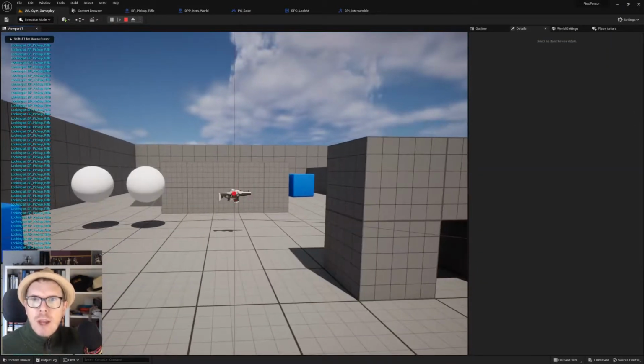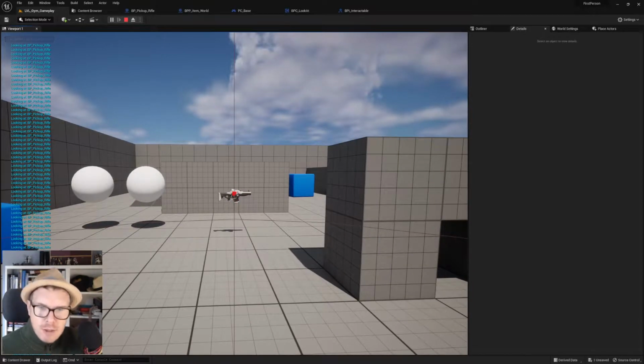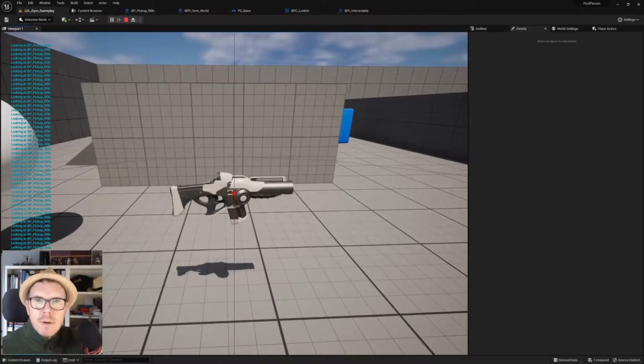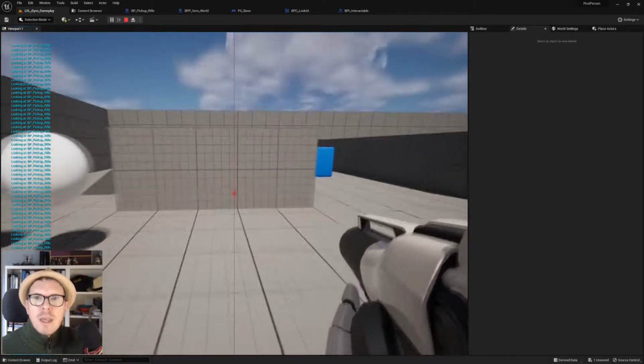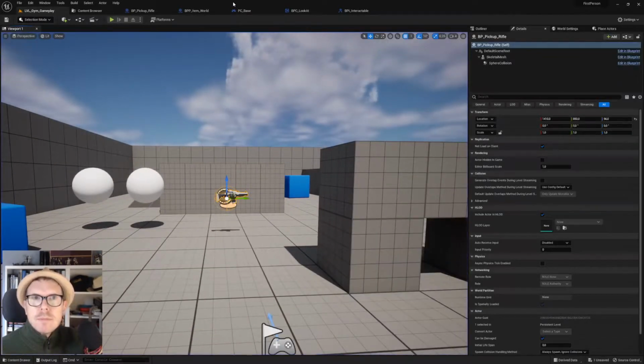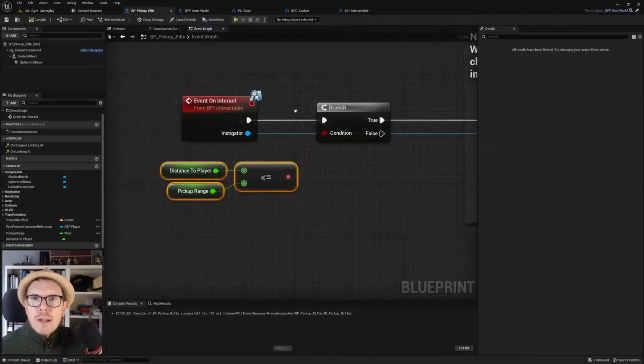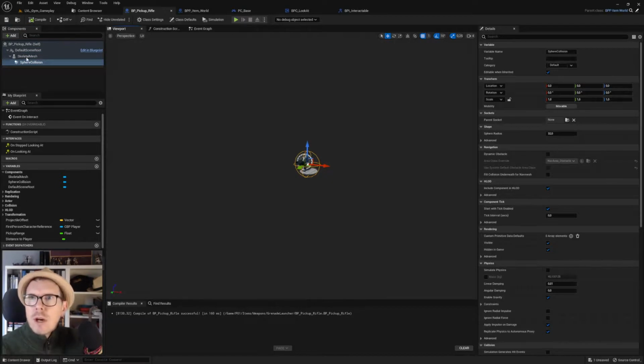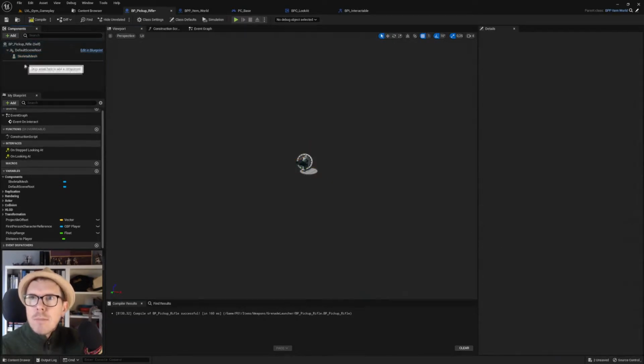So if I'm standing over here, I'm obviously looking at it. It's spewing out debug messages. Hitting F, nothing happens. I'm moving closer. I'm close. Picking it up. It works like a charm. So now we can clean the gun up ever so slightly, because we don't need this sphere collision that we have around the gun. Just deleting it. Blam. And saving it.